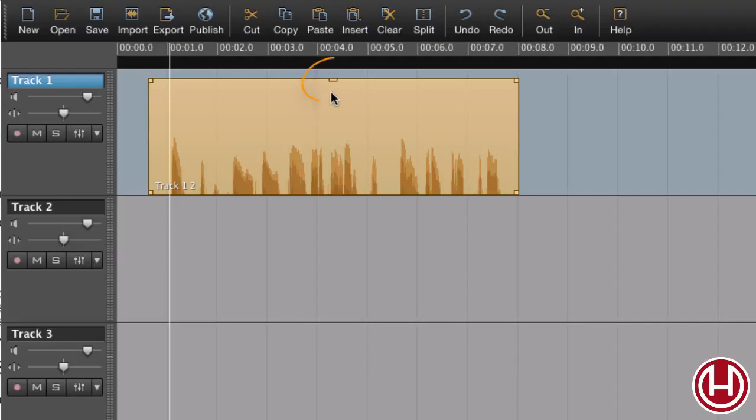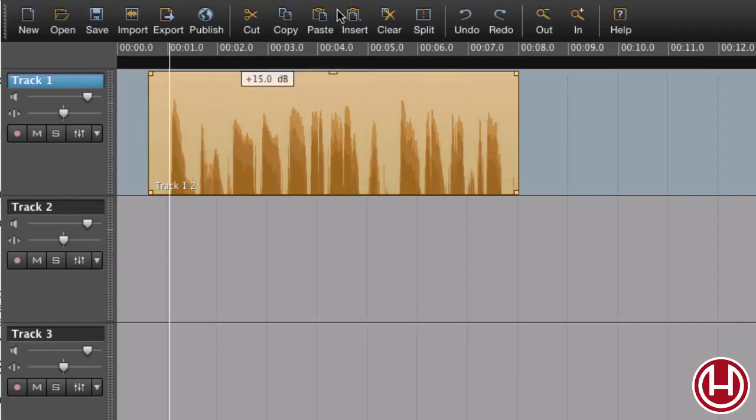One thing you can do is to grab the gain handle and drag it up. And here we can see we can add 15 dB of gain to this region. That might fix the problem, but that might not be enough.